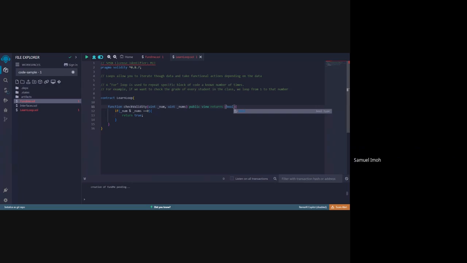All right, we don't need to write the else statement. You already know that when we run this, once the condition is not true, it's going to return false.